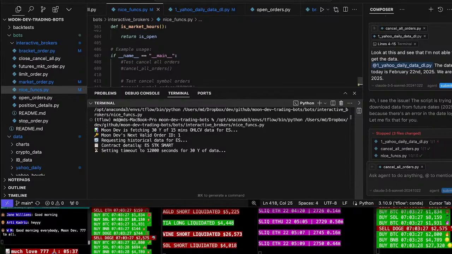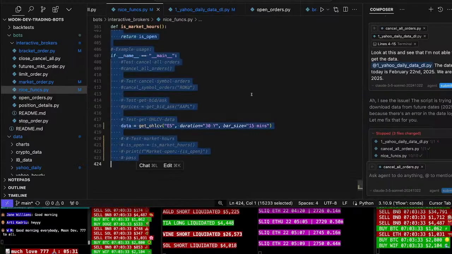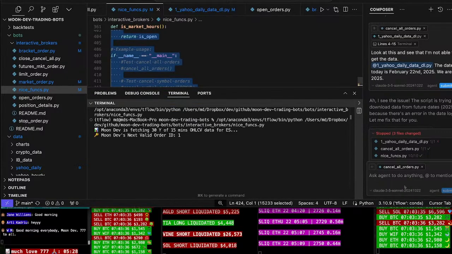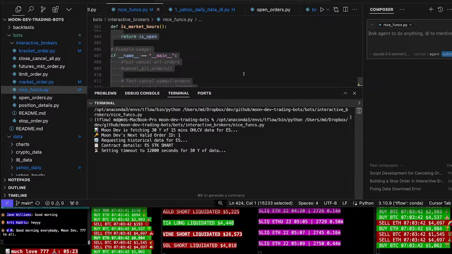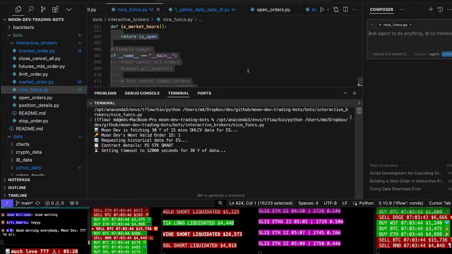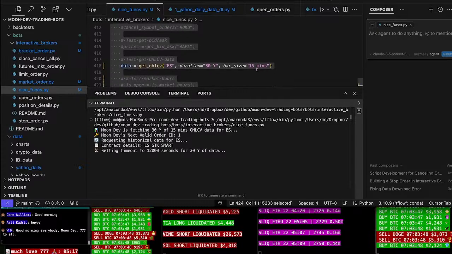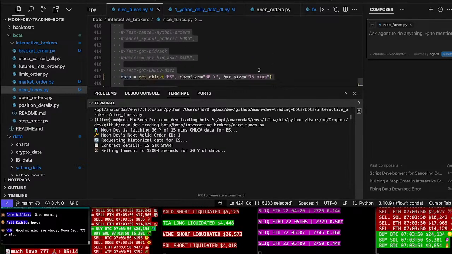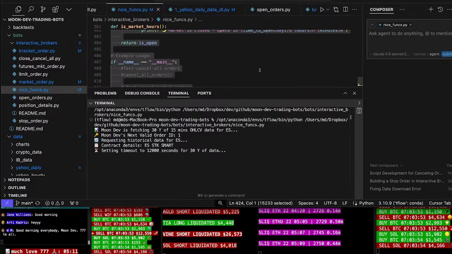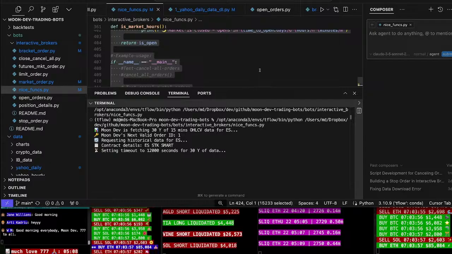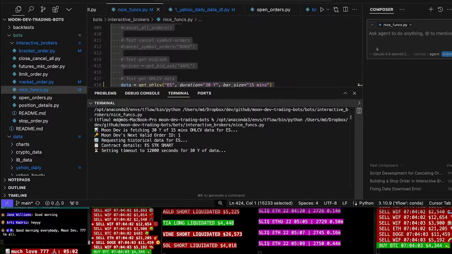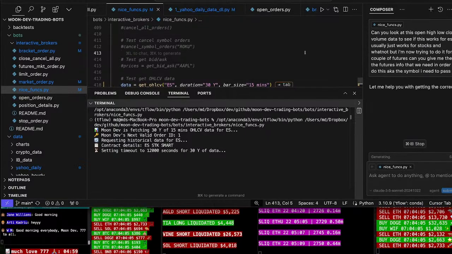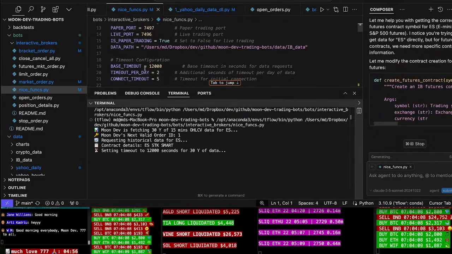Setting timeout, contract details, ES. Can you look at my code here? Let's run it first. Let's get a new composer here. Can you look at this open, high, low, close, volume data to see if this works for ES? It usually just works for stocks and whatnot, but I'm now trying to do it for a couple of futures. Can you give me the futures info that we need in order to do this, AKA the symbol I need to pass in? Let's see if it gets any of the data first.